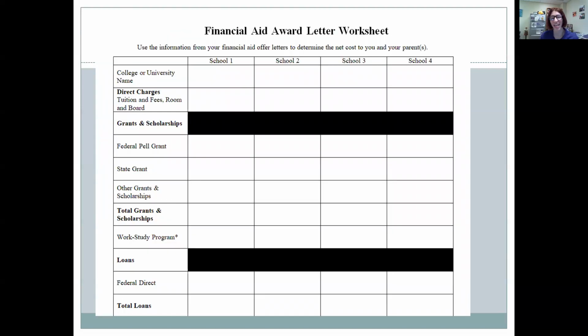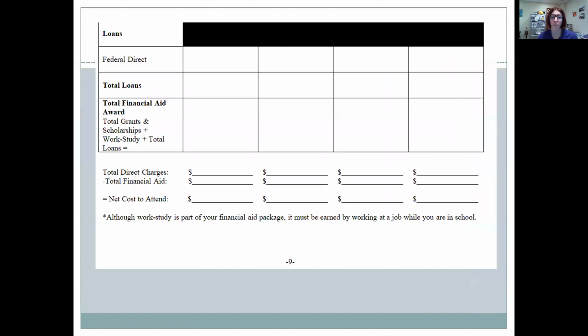The last thing I want to touch on is the financial aid award letter, or offer worksheet. This is something really handy to use when you start receiving those financial aid offers from all the different schools. I really encourage you to take the time to break it down between all the different schools, list out what their charges are, because each school is going to be different with their tuition, fees, and room and board. And break down, did I get Pell Grants, state grants, merit scholarships? Did I get work study, loans? Really break it all down and see what that net price is so you can compare apples to apples.